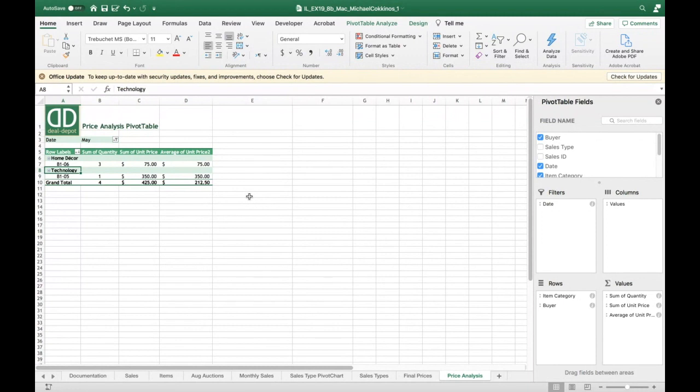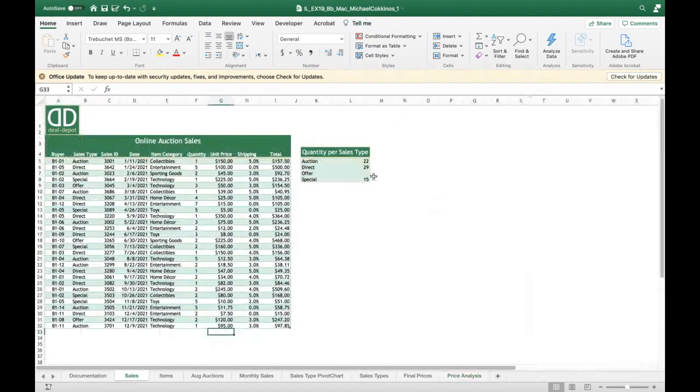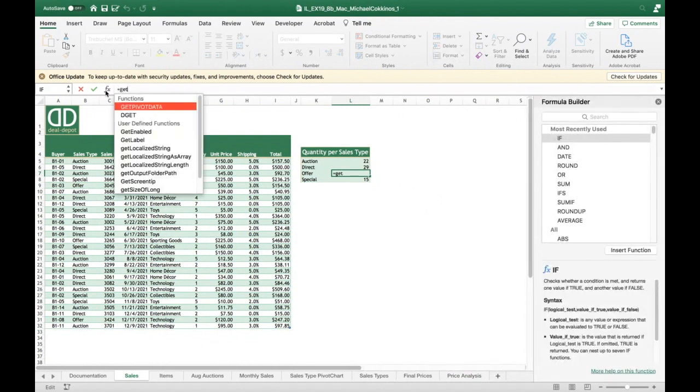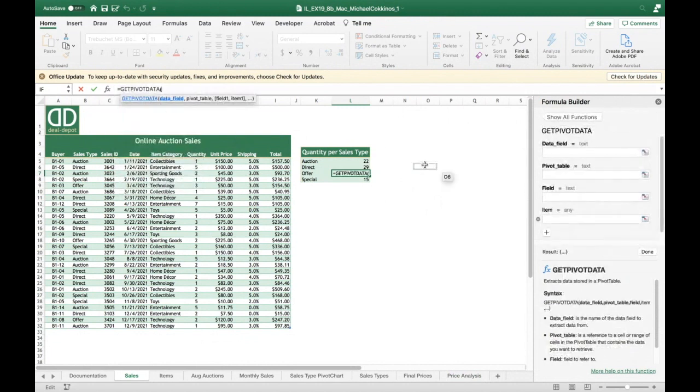So we're going to go to the sales worksheet. Okay, so here we are on the sales worksheet. You'll notice that this one for offer is missing. So we just need to dig down and get that data that's going to fill this one in. It's almost like one of those lookups, and we're going to use a function called GETPIVOTDATA. If you just start typing get, there it is, GETPIVOTDATA. It has these 4 arguments.